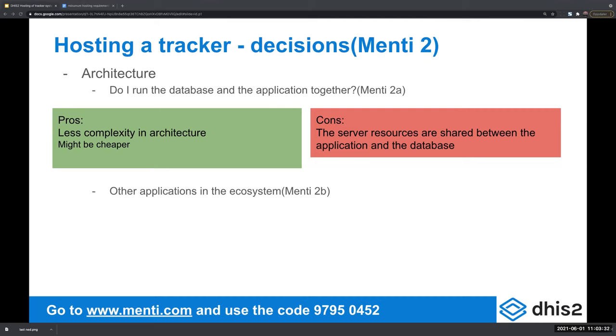I see that Abdul is also asking a question about this. If you're setting up two different containers and running it on one server, the two instances are competing for the same server resources, but it might be easier to scale if you do need to move the database to a different server later. And it might also be easier to monitor the two containers separately.